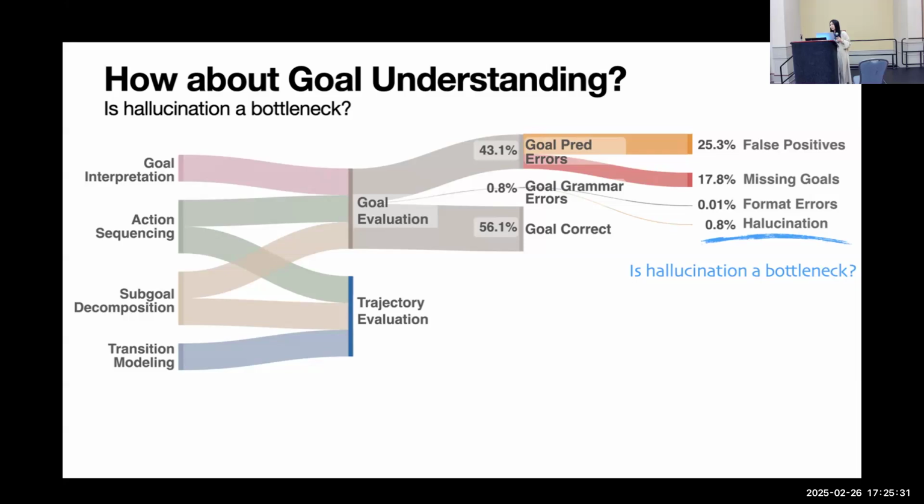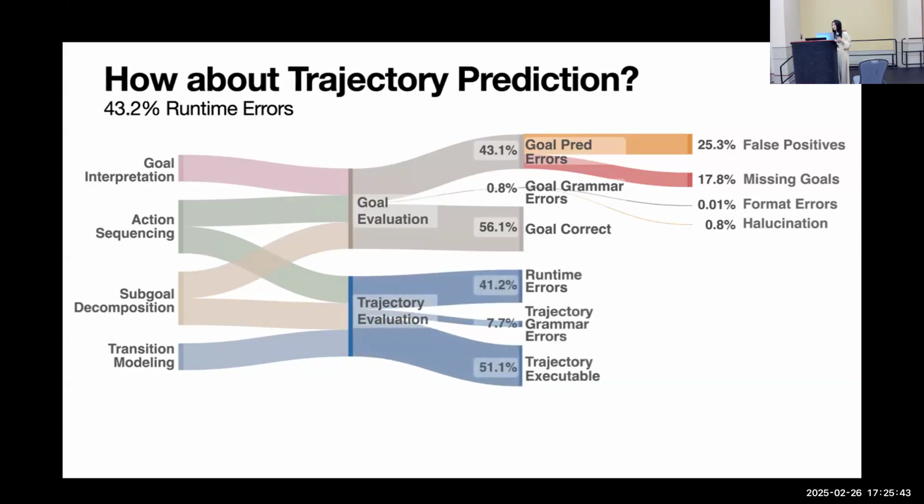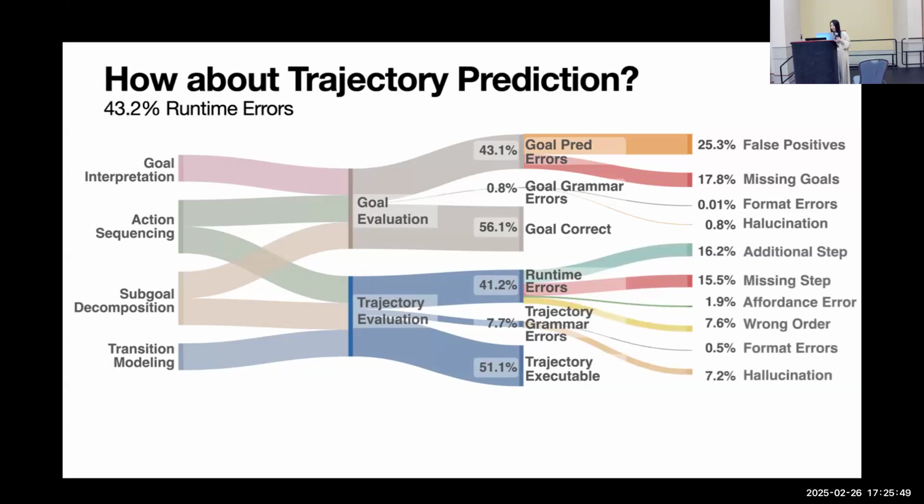One thing we realized is that hallucination is not as important an error as we imagined. Previously we thought maybe half of the errors were from hallucination, but actually there are only 0.8% hallucination errors. And then for the trajectory errors, I think this part is very interesting, as we could actually get a lot of fine-grained trajectory errors.